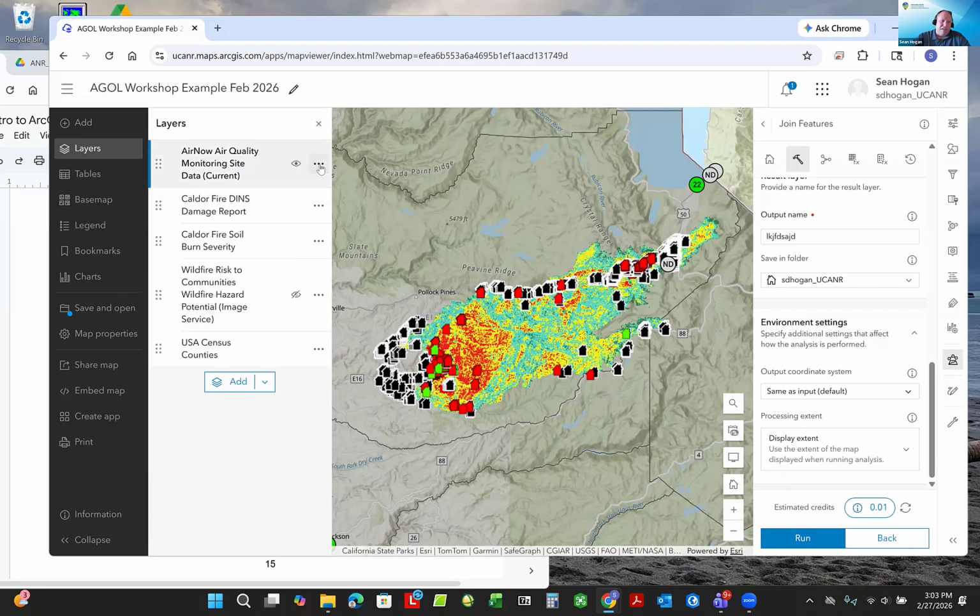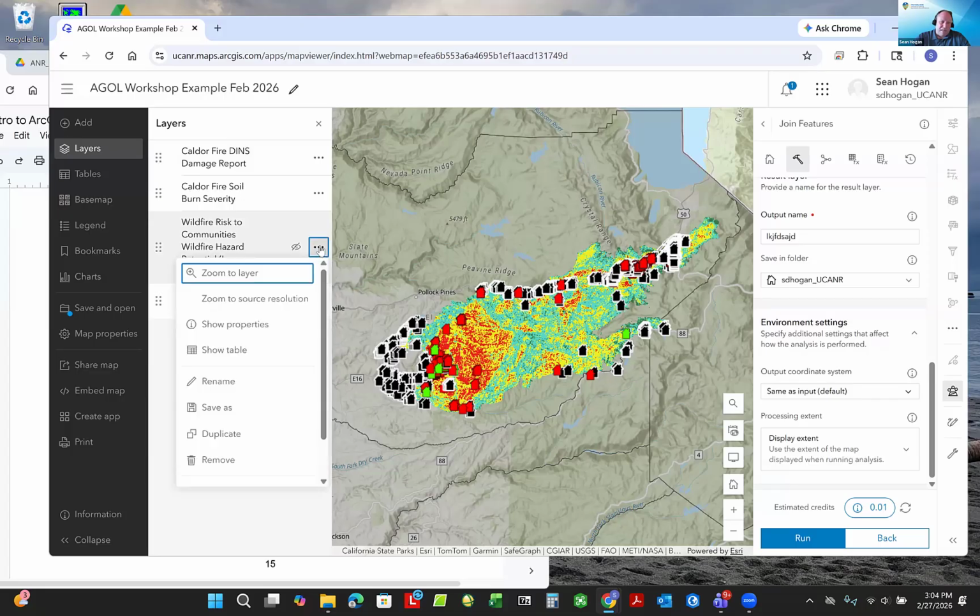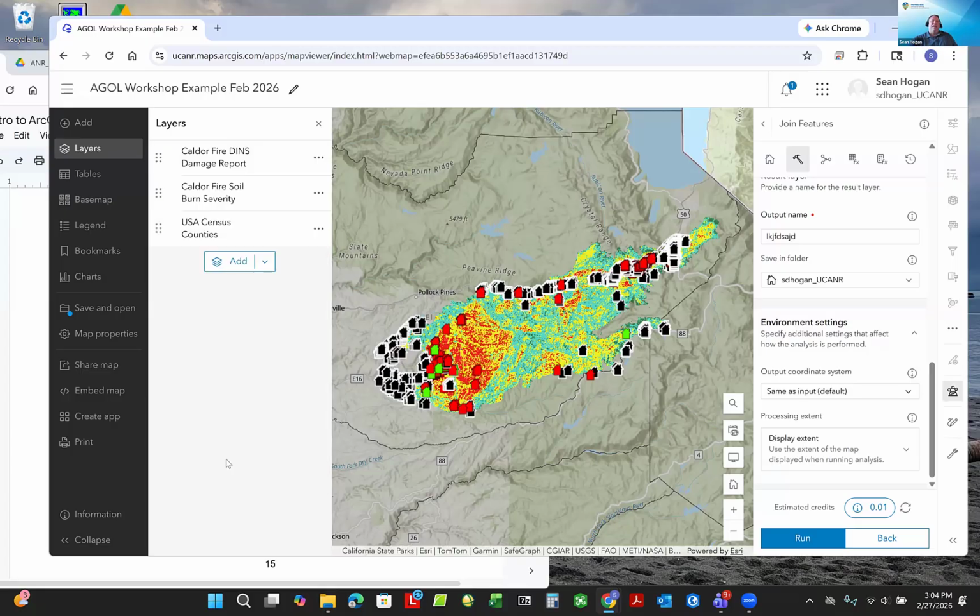So in the layers, I want to tidy things up. Under options, I'm going to click on that and say remove. The wildfire risk communities, I'm going to click the drop down on that, say remove. Good. So we just have the 3 main layers there.